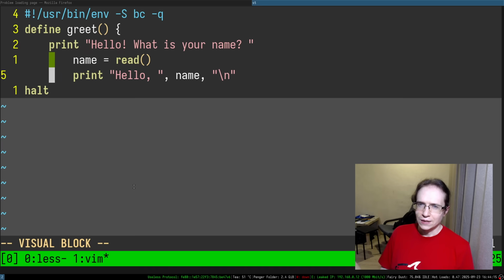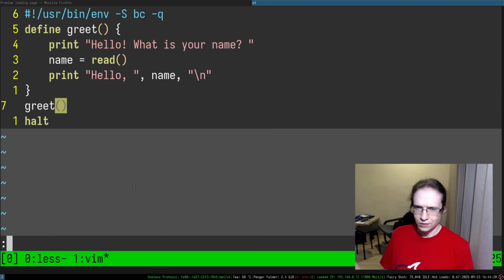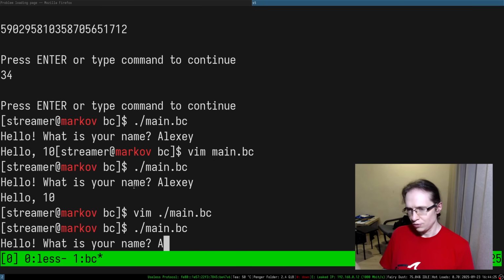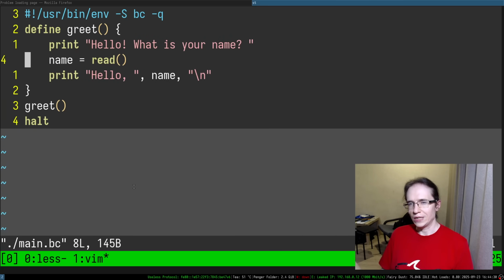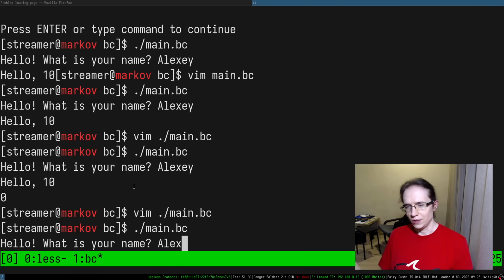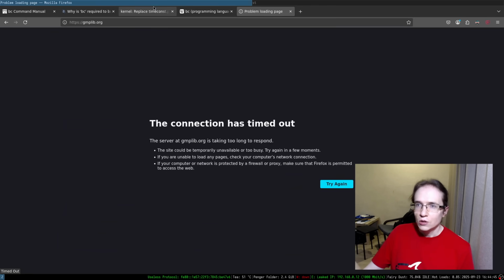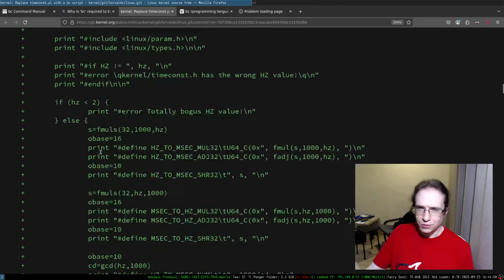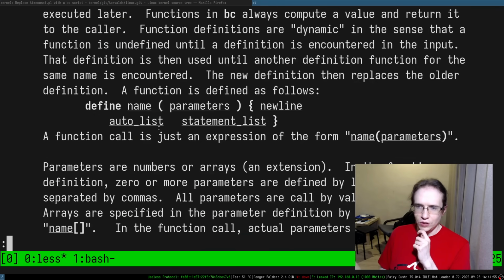And can I just do something like this? Will this work? And then I can do greet. And there we go. So Alexei, and this is 10 and then 0. I wonder where 0 came from. Maybe it came from this function. So if I do something like that, so right, Alexei, and yeah, that came from the function. So every time it returns a value, it actually prints that thing. Kind of interesting. How do they suppress that? Do they even suppress that ever? Maybe not. Okay, so this is the function definition.